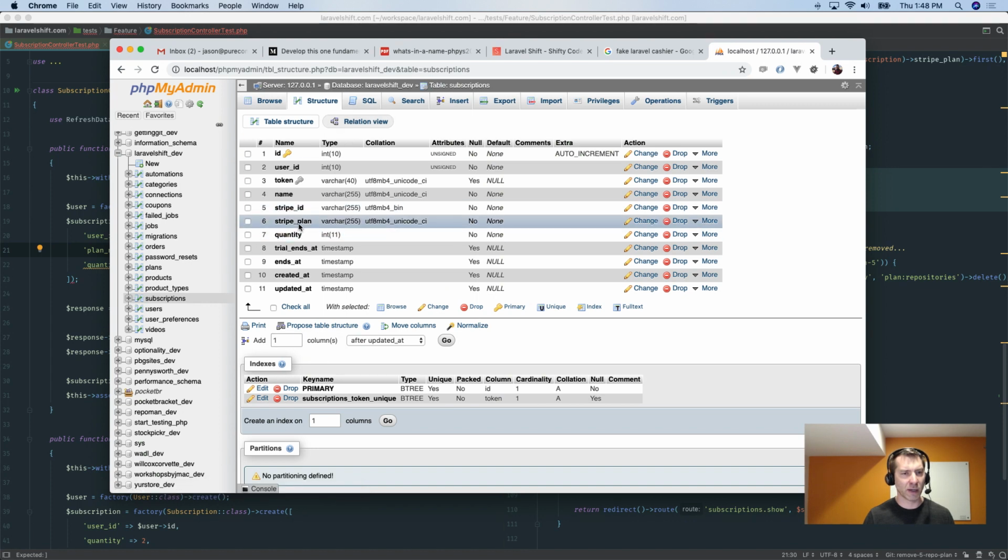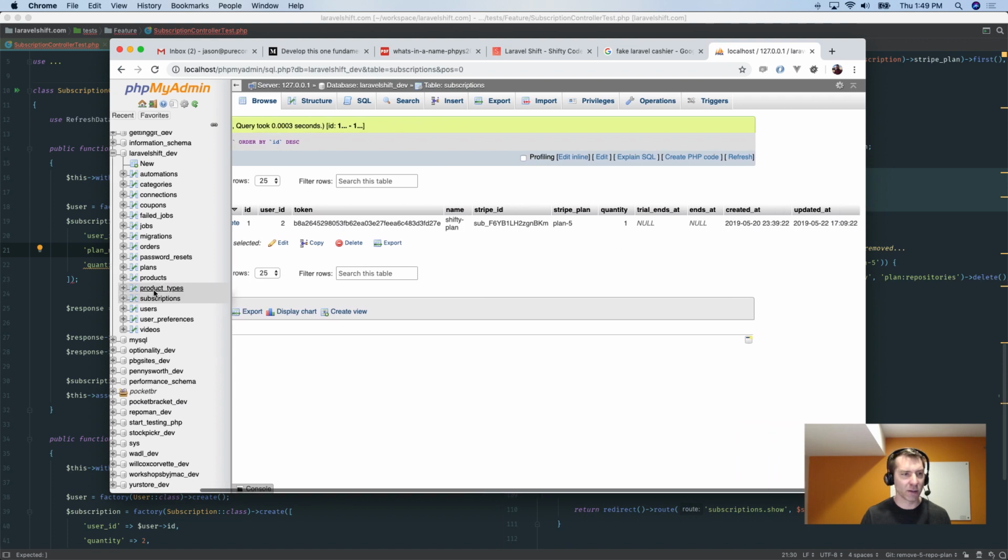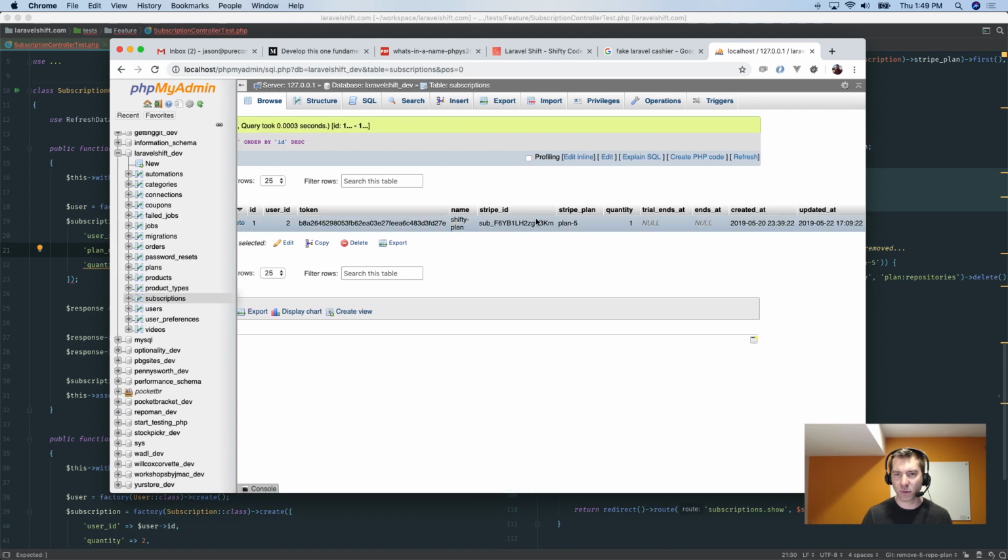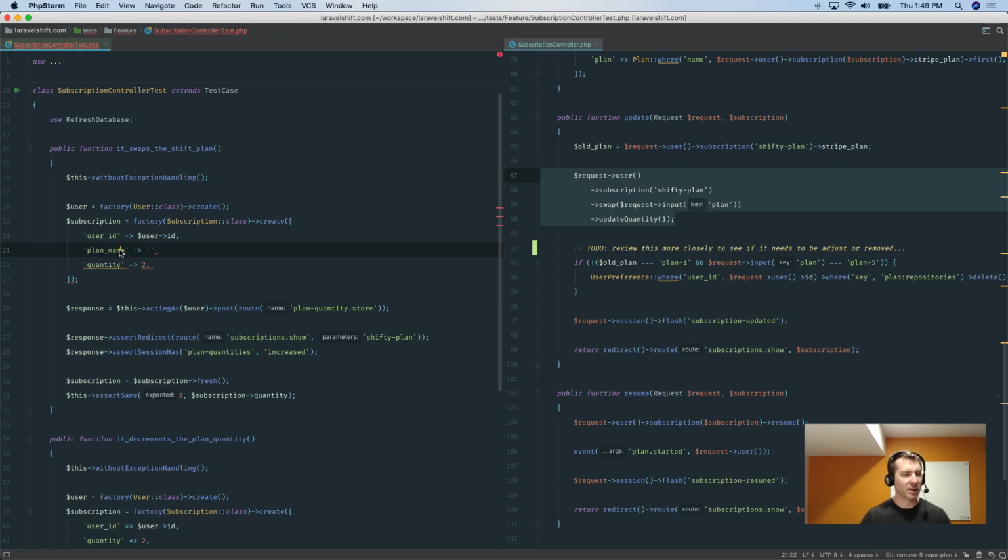So yes, it's actually Stripe plan, not the plan name. So Stripe plan is plan 5, so I already have an old sample there in my test database. So this is called the Stripe plan. Say plan 1. And the quantity, we'll just leave it at 2 just for giggles because we can already see that we're going to decrease that.